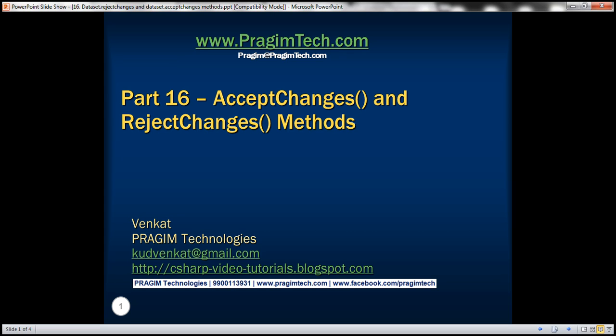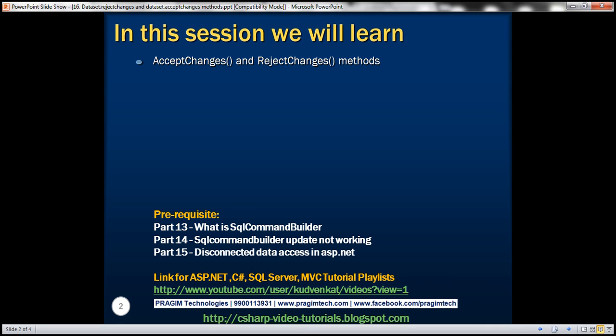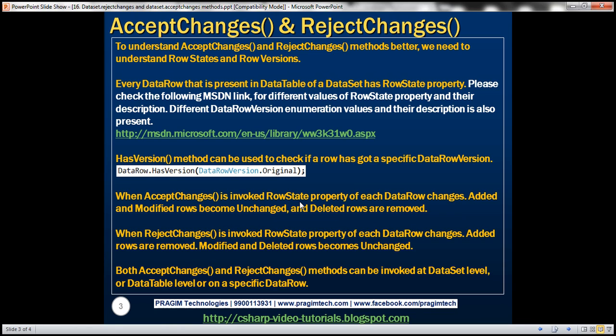This is part 16 of ADO.NET tutorial. In this video, we'll discuss AcceptChanges and RejectChanges methods. This is continuation to part 15, so please watch part 15 before proceeding. To understand AcceptChanges and RejectChanges methods better, we need to understand row states and row versions.